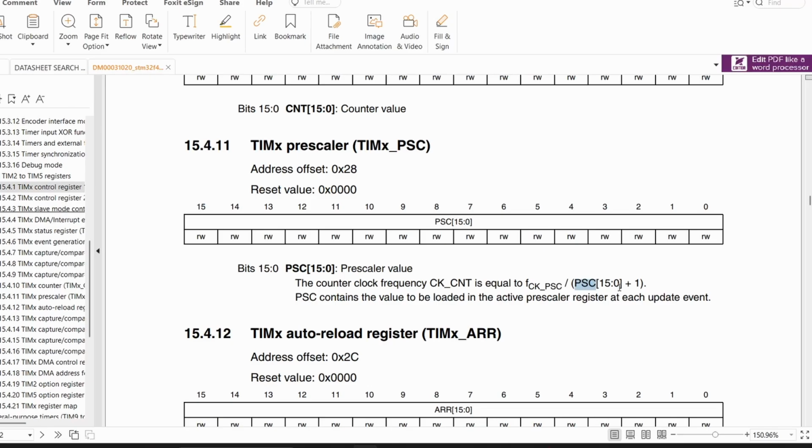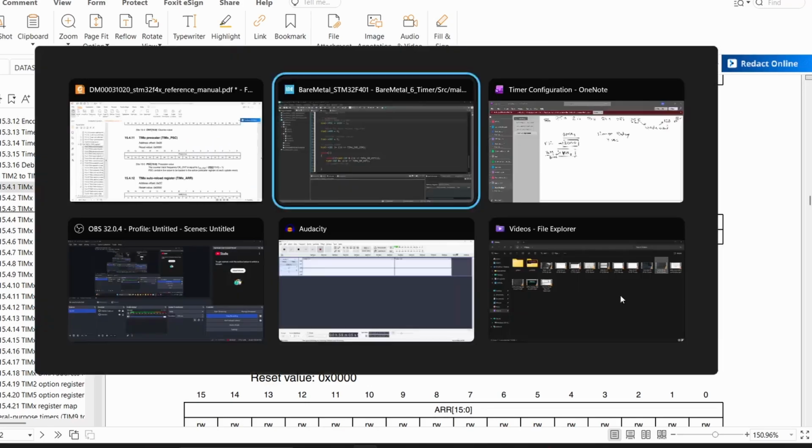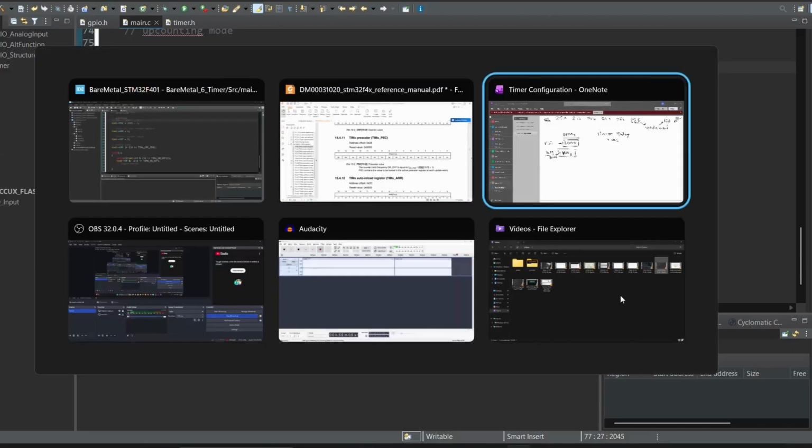The count value is equal to the count value. Let's go over here.